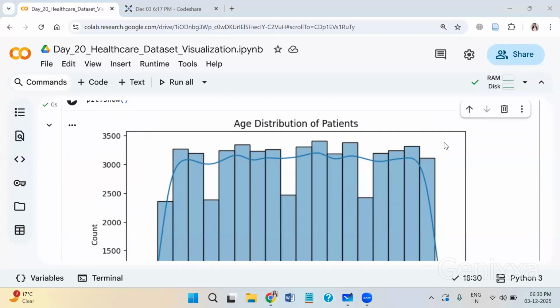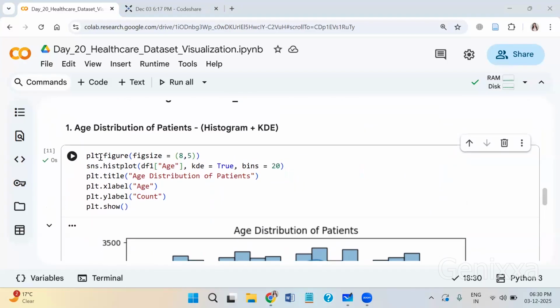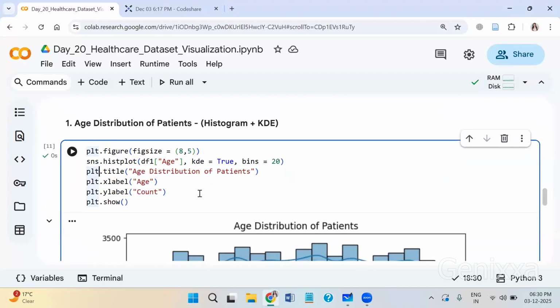Yes. So SNS and PLT can talk with each other by default. There will not be any problem in that. They can take reference from each other when we are putting them together. So the plot information, they can pass to each other automatically.